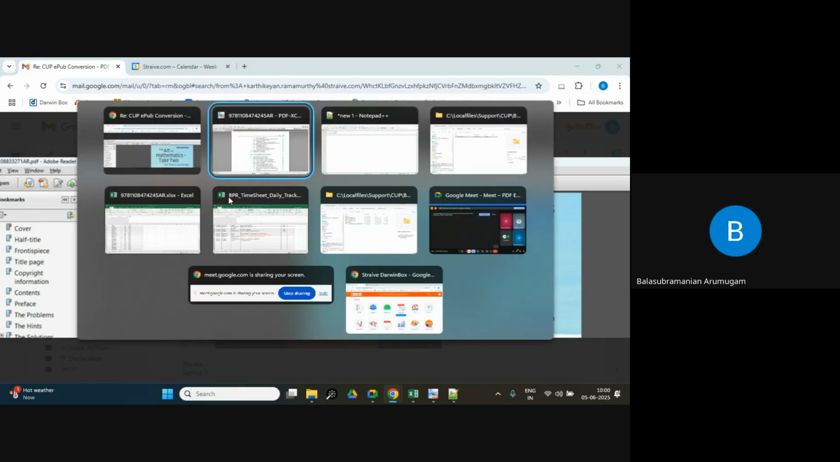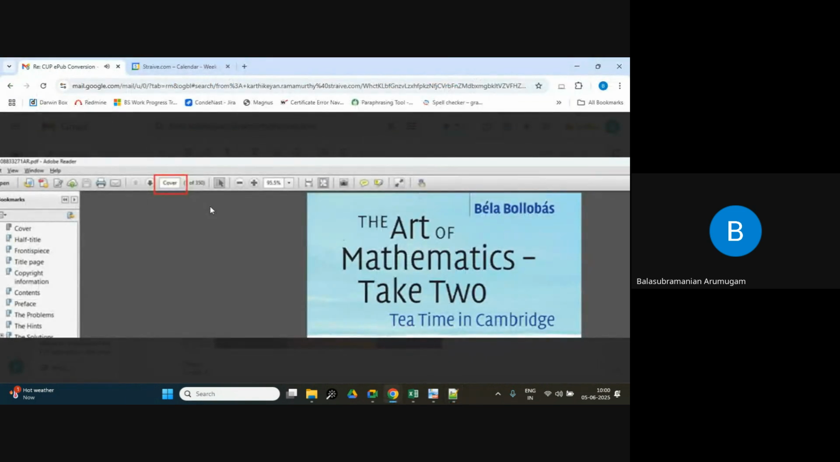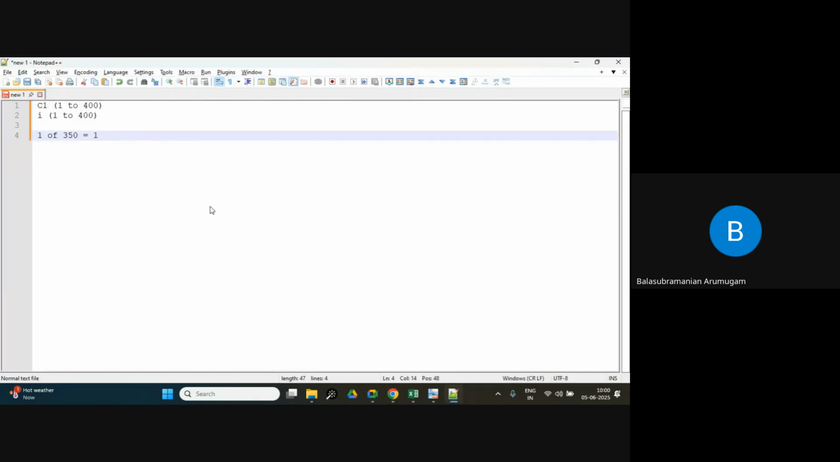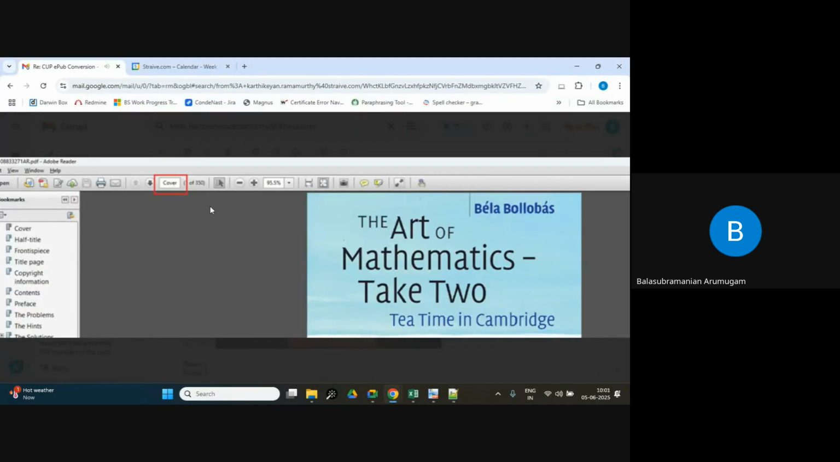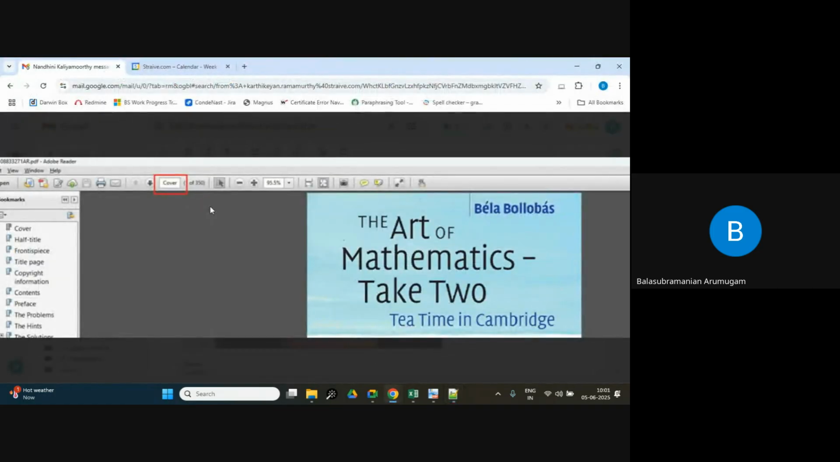This is 1 of 350, for the cover. This is a cover page, so we have to use 1. Here you can see cover, bracket, 1 of 30. For this type of input, 1 is the start page number, and 1 is the end page number, because the cover page is a single page.